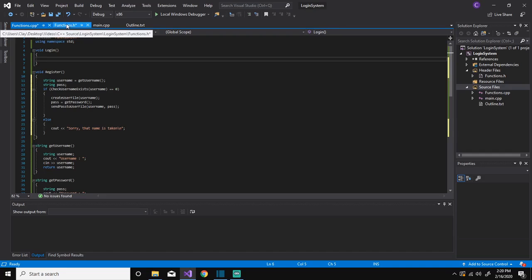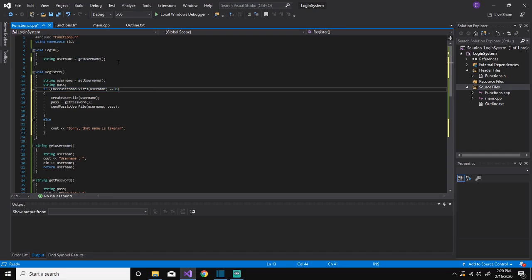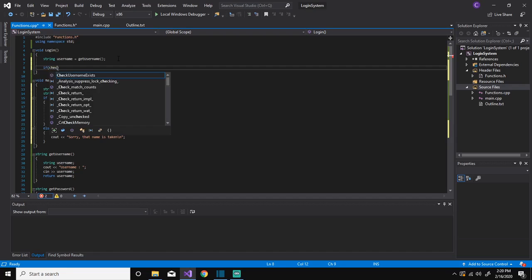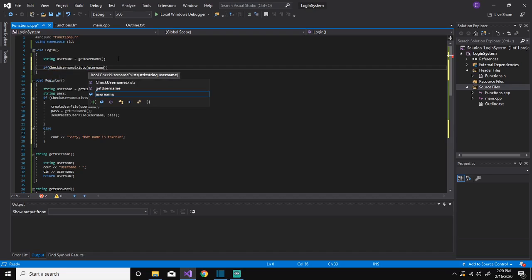Now let's work on the login function. So for login, we need to get the username. So get username, and again, we'll set that to a username variable of type string. There we go. Now we need to do the same thing. We need to check if it exists or not. So we'll do that down here. If check username exists, we'll pass in username. Yeah, I spelled that right. Compare operator equals 0, which means it doesn't exist.